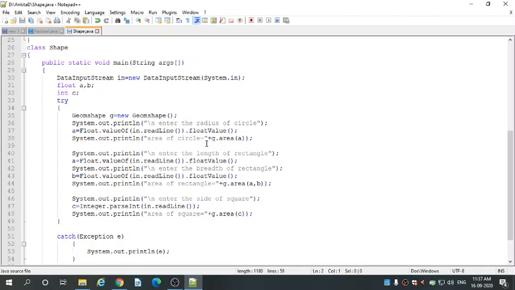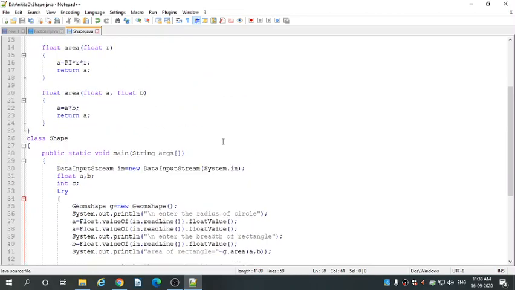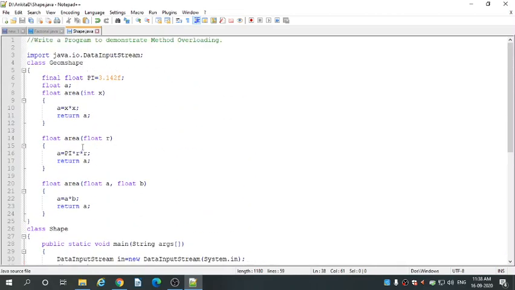Okay, so g.area is a method name which is already in the Geom shape, and this method has one argument with the type float. So by this g.area(a) you will get to know which method we are calling now. We are calling the second method, that is float area(float r), with one argument of type float.